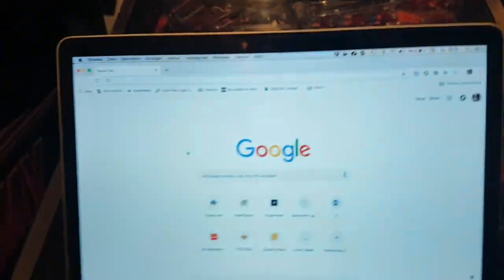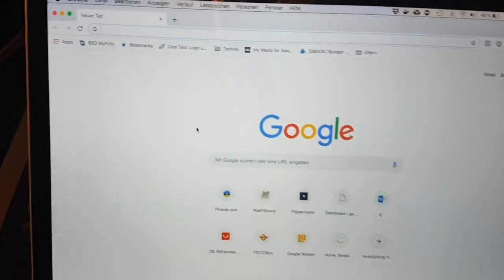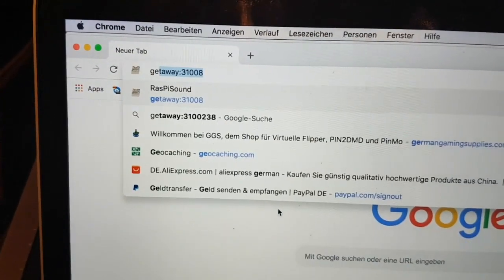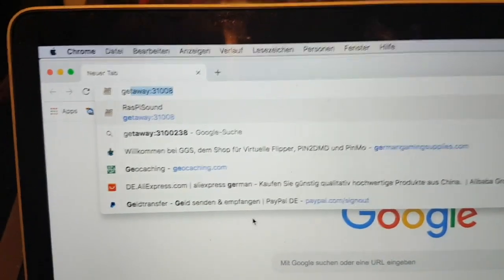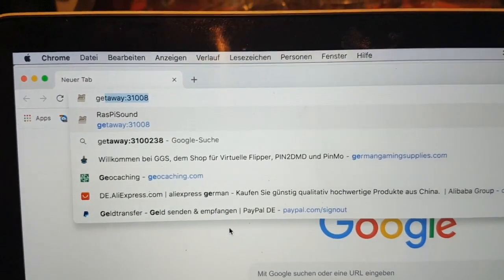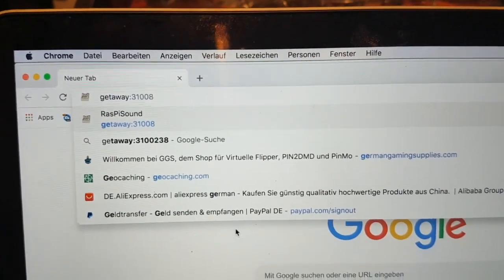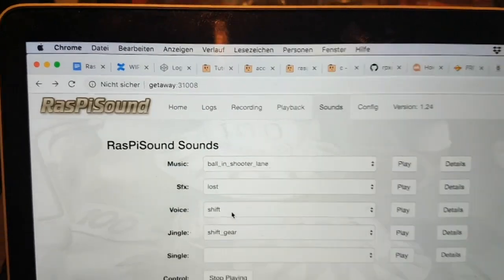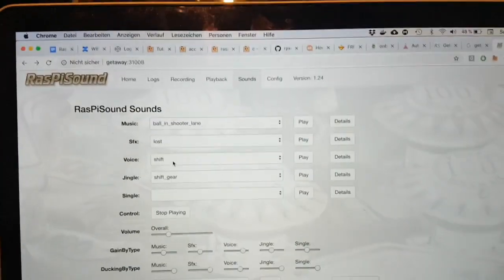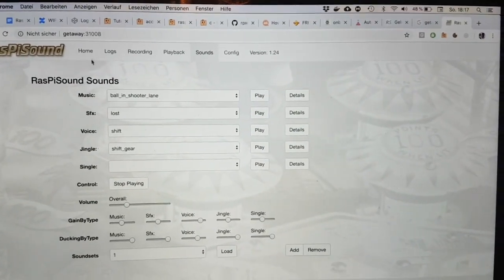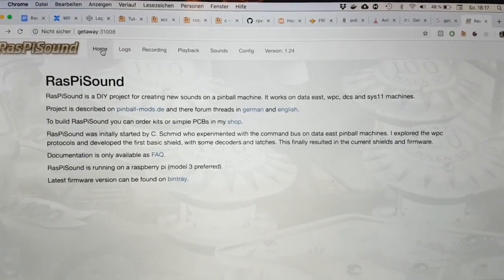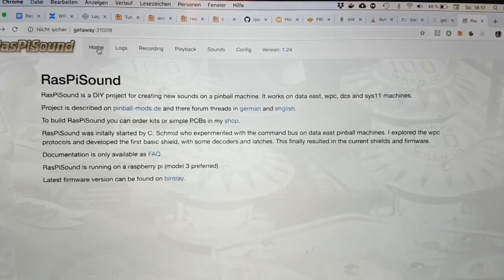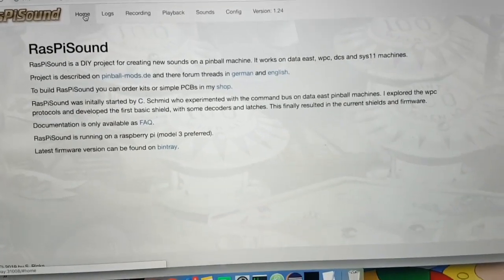As soon as it has started up, you can simply use your browser and go to a website called Getaway, in my case. This is the local name of the machine's IP address. The port is always 31008, and as soon as the website opens, you have a control for all the configuration stuff and a home page pointing you to each and every direction where you can get more information, documentation, the latest firmware.